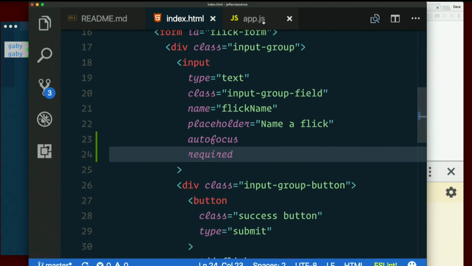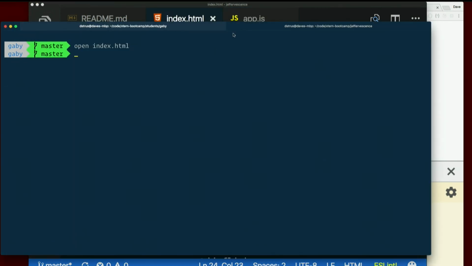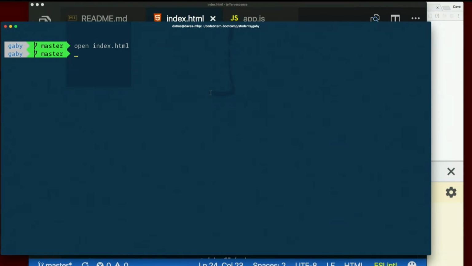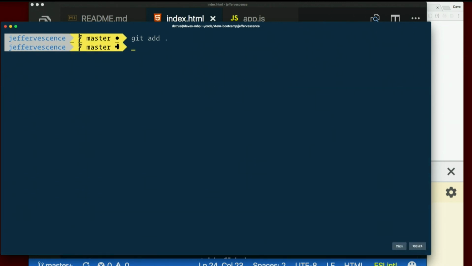We've been making this thing pretty nicely structured. You don't even know how much we've helped our future selves by writing the app so far. But we're about to find out. Okay. Oops. All right. Let's get ready to commit this stuff. Autofocus and require flick name.